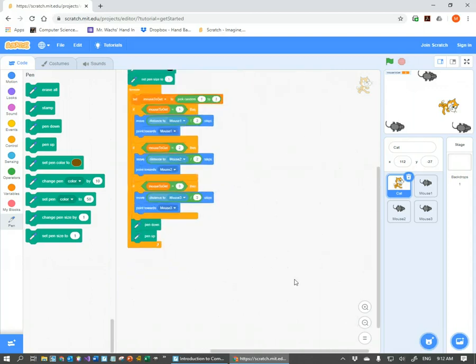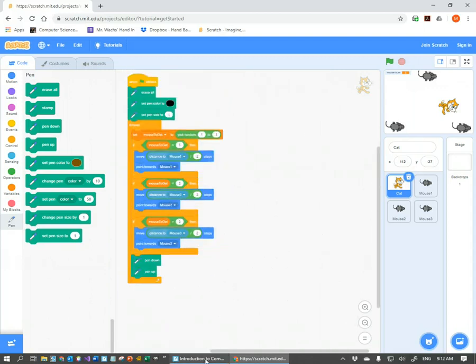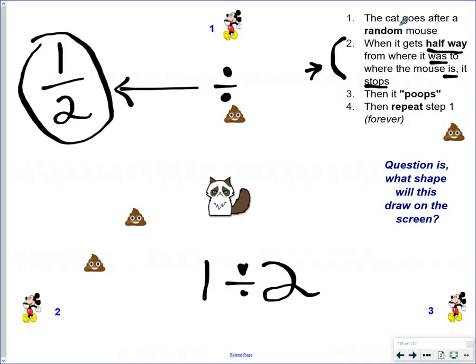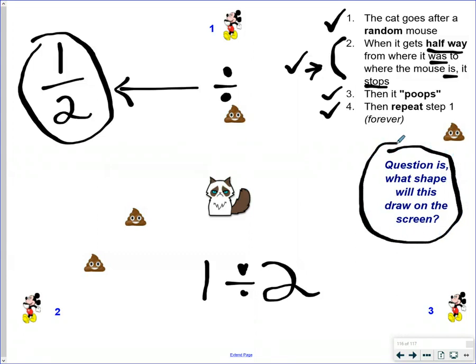All right, time to test this. And let's go back to our original problem. The cat goes after a random mouse. I think we've got random mouse happening. When it gets halfway there, it stops. I think we have that there. The pen will simulate step 3, and we've already put a block in to simulate it forever, to help us hopefully answer this question. What shape will it draw on screen?